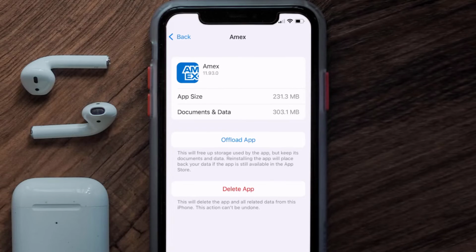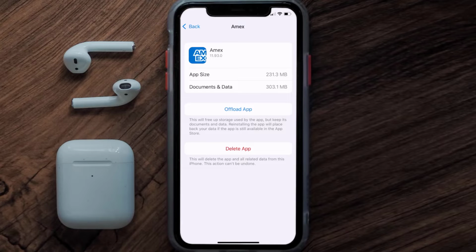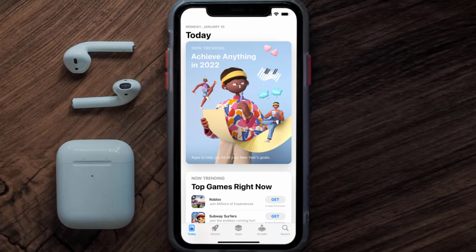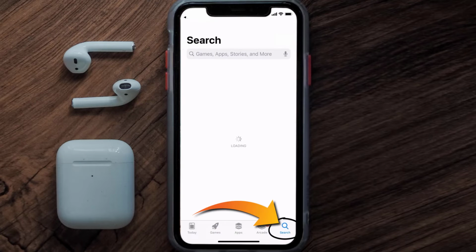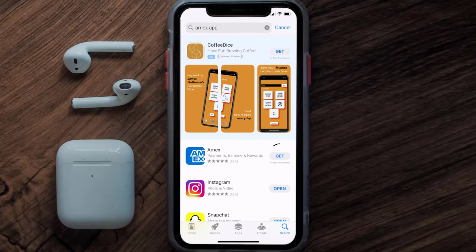This should fix the issue, but if it doesn't, then you need to completely reinstall the app. Follow the on-screen instructions to navigate all the way to the app page. Once you're on this screen, tap on Delete App to uninstall the app from your device. Once uninstalled, you need to open up App Store and then search for the American Express app right over here in the search bar, and then click on this Get button to install it back on your device.